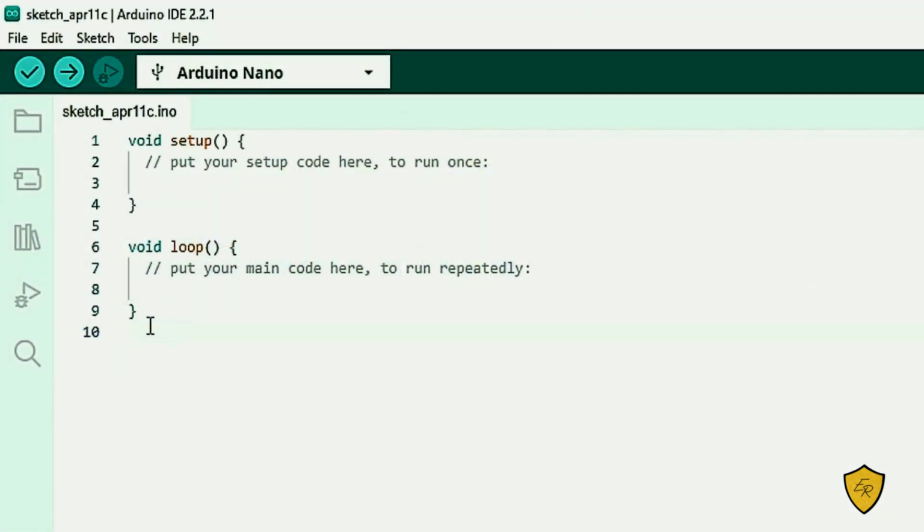When you open a new sketch, by default these two functions appear: the setup function and the loop function. The setup function runs once after each power up or reset of the Arduino board. Inside the setup function is where we write codes, or in other words, statements to initialize variables, start using libraries, and set pin modes. The loop function, codes written in here run over and over as long as the Arduino board is powered up.